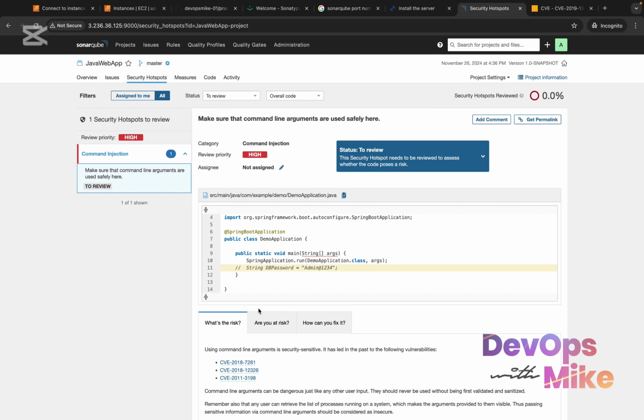So that's basically how you can use Sonarqube to perform static code analysis on your given Java web application.